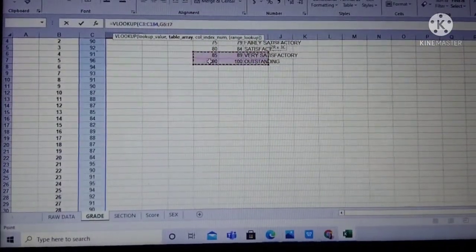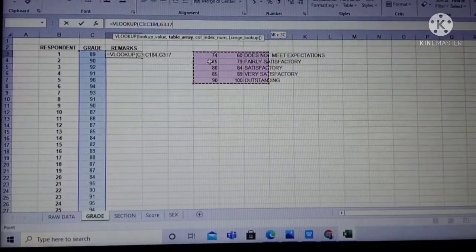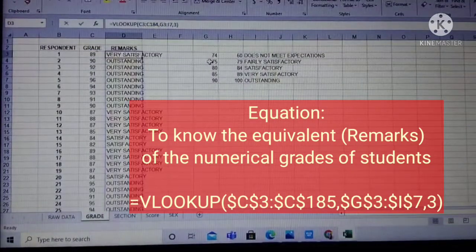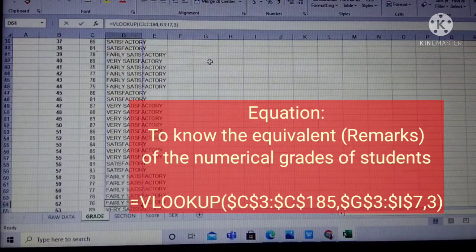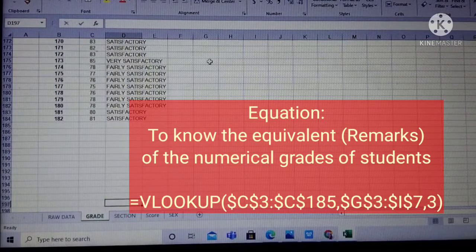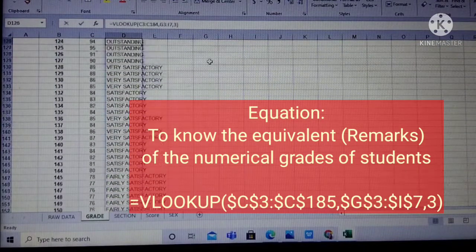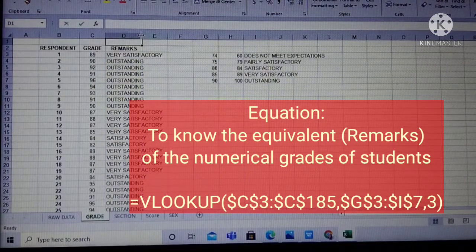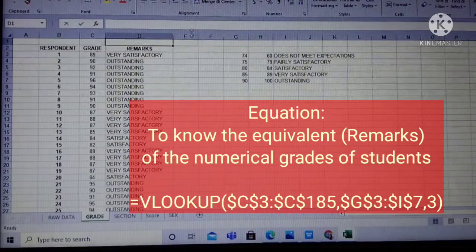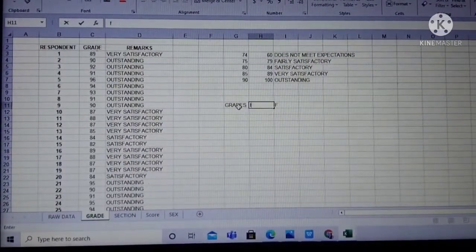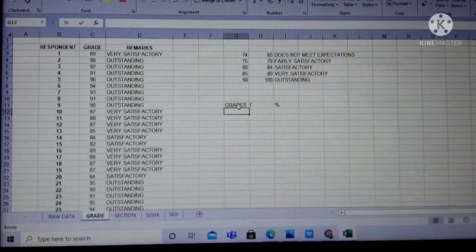In the column labeled remarks, we make use of the equation equal sign, VLOOKUP, open parenthesis, then highlight the column for grade from respondent 1 down to respondent 182, comma, then highlight the cells of our criteria there from 74 to outstanding, then comma, then put number 3, close parentheses. See, each grade of our respondents has a corresponding remark.